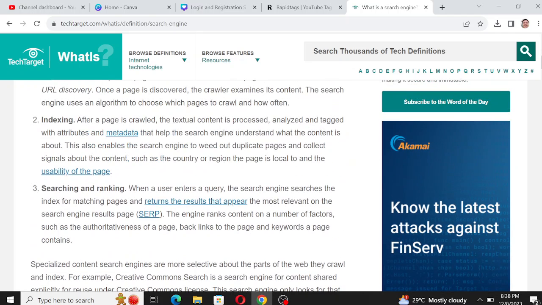Number two, indexing. After a page is crawled, the textual content is processed, analyzed, and tagged with attributes and metadata that help the search engine understand what the content is about. This also enables the search engine to weed out duplicate pages and collect signals about the content, such as the country or region the page is local to, and the usability of the page.